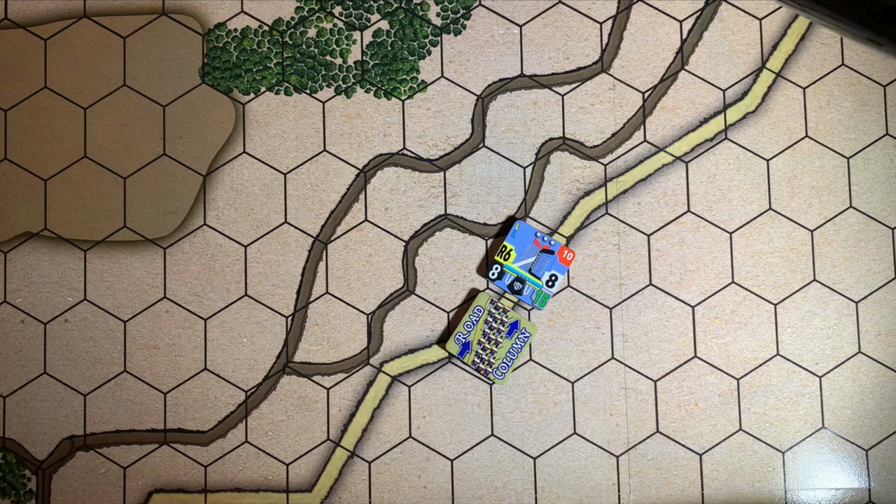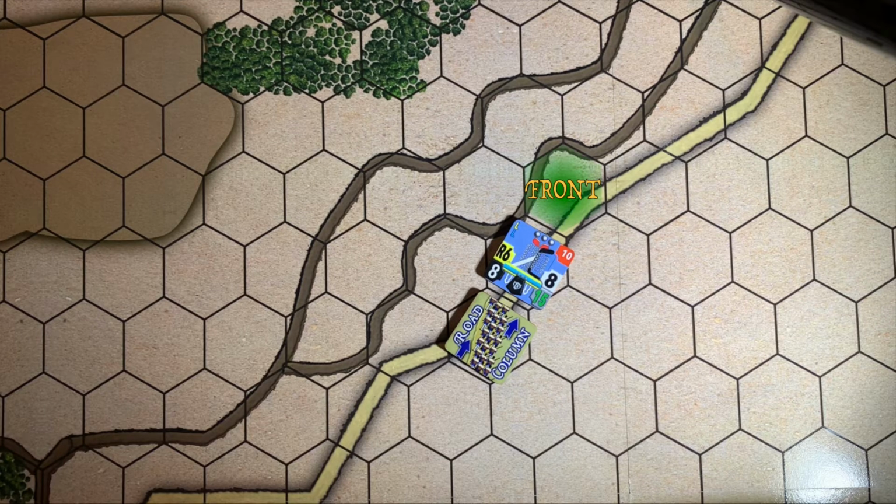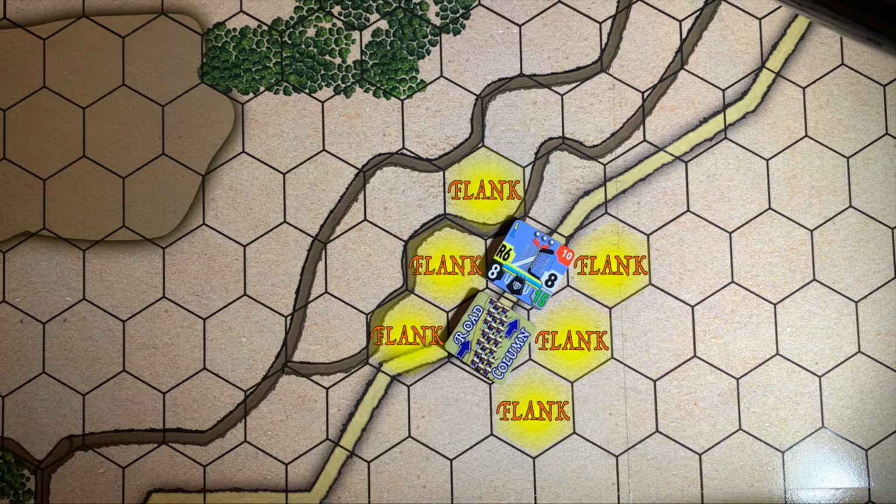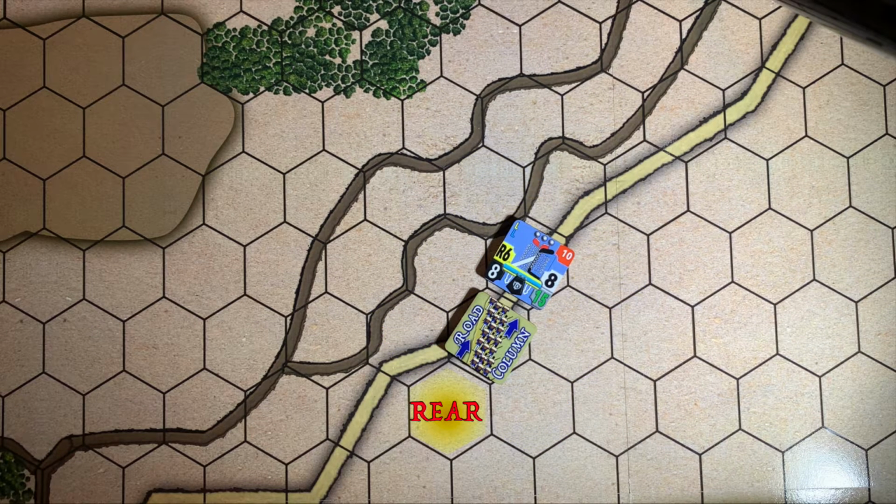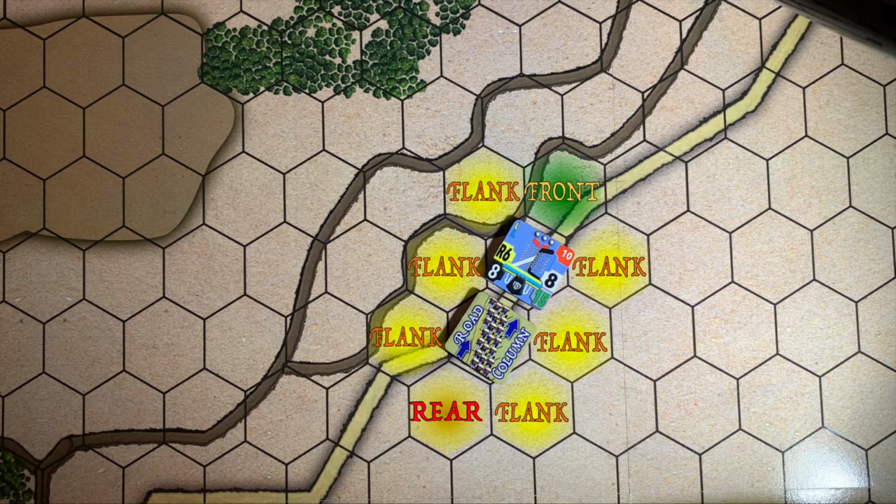The adjacent X's for the road column are the front X's, a single front X, flank X's, and a single rear X. And here they are all combined together.